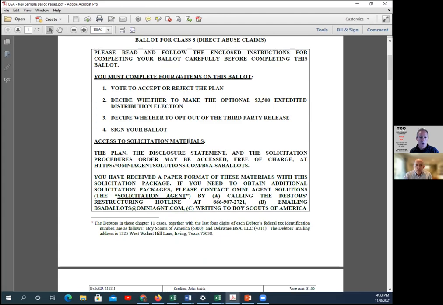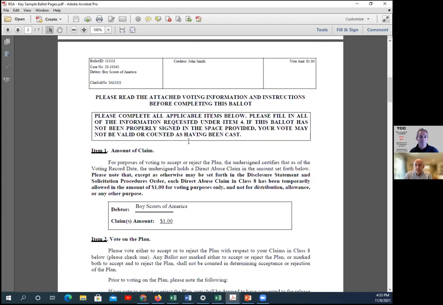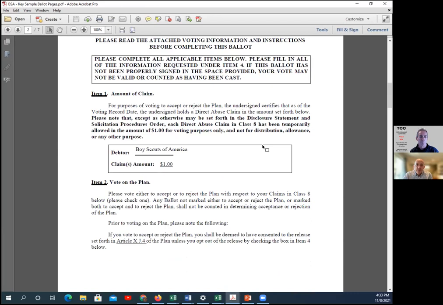All right, let's go on then to page 5. So page 5 here is just another important page. There's nothing to fill out on the page, but it shows you who your claim is against, which is the Boy Scouts of America, and that the claim is valued at $1, because it has to be valued at something to vote. So all sexual abuse claims are estimated at $1 just for purposes of voting. The actual value of your claim will be determined under the trust distribution procedures.